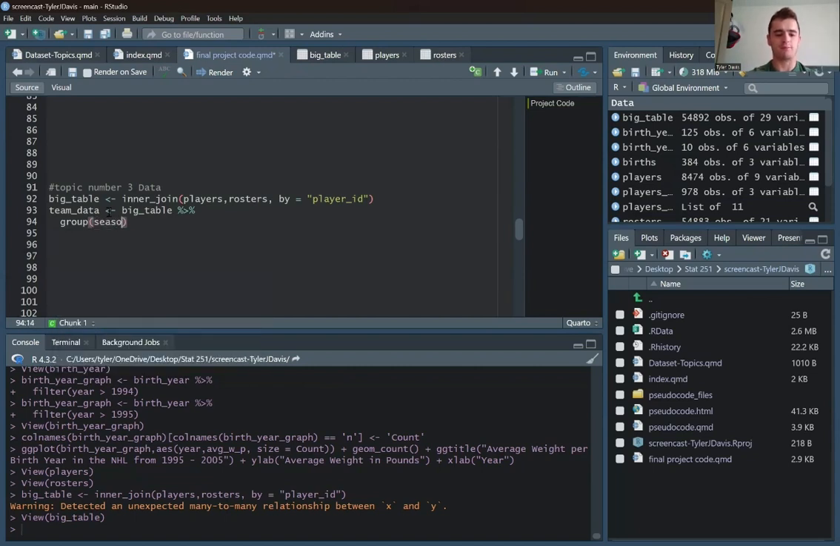We are looking at the height and weight per season per team. So why am I going to group by season and team code? Because first of all, we're looking per season, so we have to group by the season. And why am I going to look at team code?